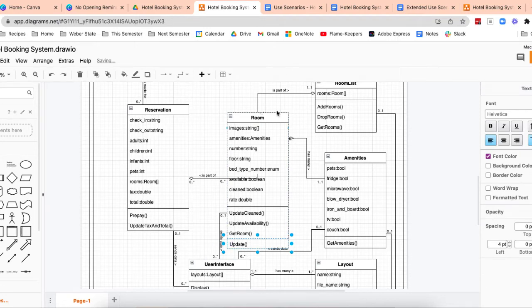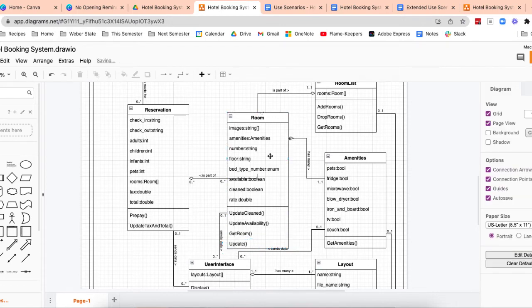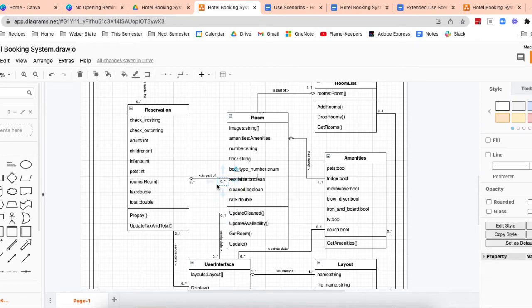Our room is going to need to be able to be updated. So I'm adding that function right now. Notice they have update clean and update availability, but that's only updating 2 of the attributes out of all of them. But we want to be able to update all of them if we need to.